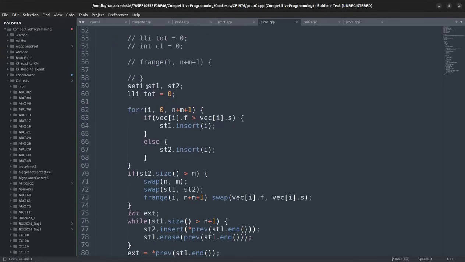We'll input all the requirements to both of the vectors. After that, ST1 and ST2, just like I told before, are initialized, and total is also initialized. Total is a long long, initialized to 0. We are looping from 0 to n plus m. N plus m plus 1 means we are not including n plus m plus 1; we loop till n plus m because it is 0 indexed.